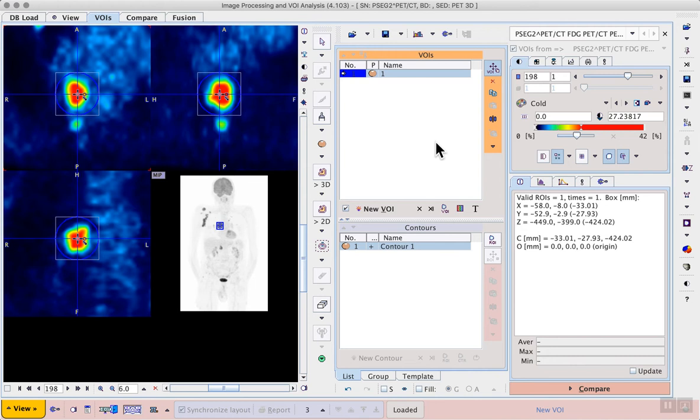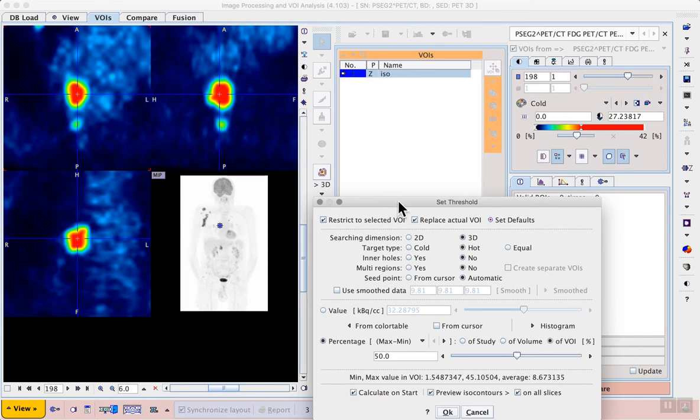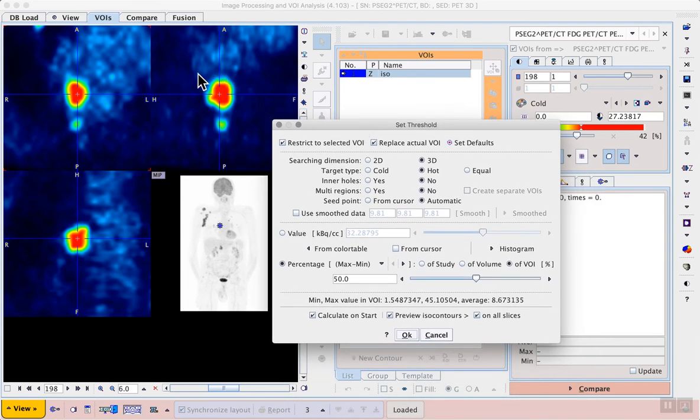So now we can open the isocontouring dialog. We immediately see a change in our boundary contour, but we need to set up the algorithm first of all. So select Set Defaults in the top right of the isocontouring dialog, and this will set the 3D hot searching algorithm without inner holes or multi-regions. And by default, it will use a percentage based on the maximum minus minimum in the image of 50%.